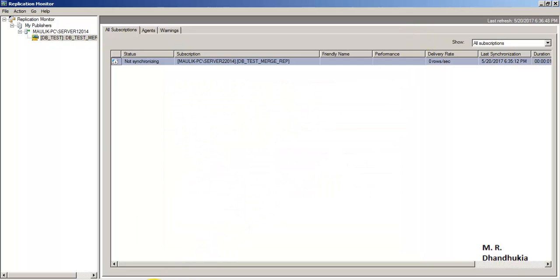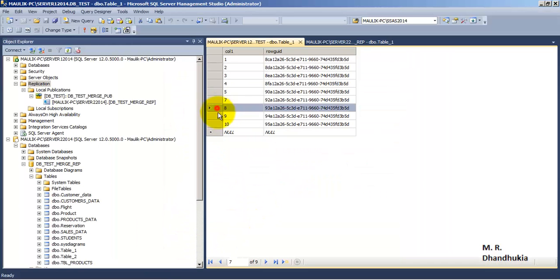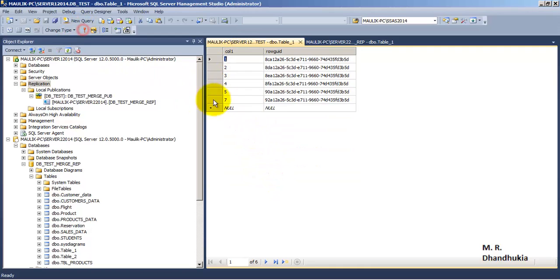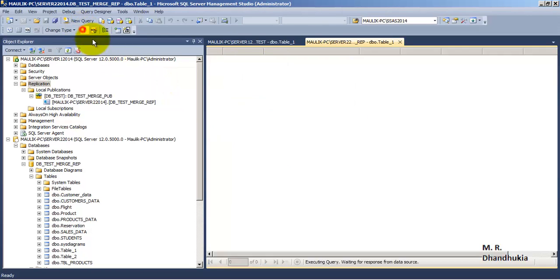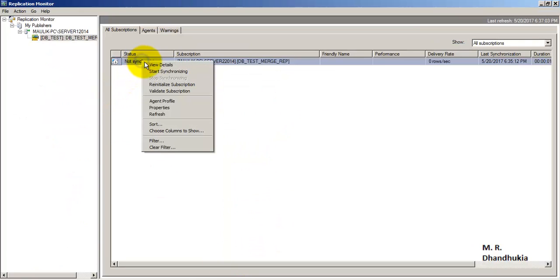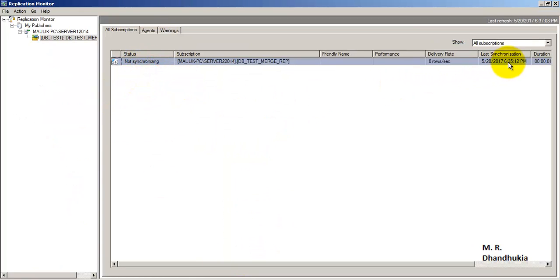Now let us go and do some more changes. Let us go and delete these 3 records. Now we are at server 1. Okay, so let us go and delete. Yes, so now these records are gone. Let us go to server 2. They will still exist because we need to synchronize. So right click and say start synchronizing and observe over here.